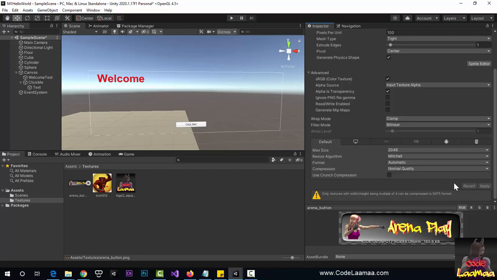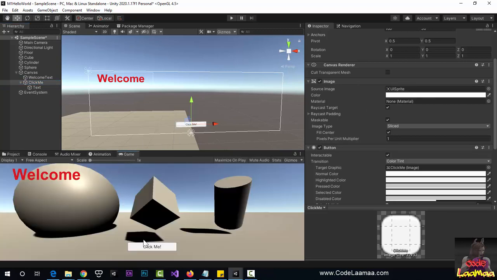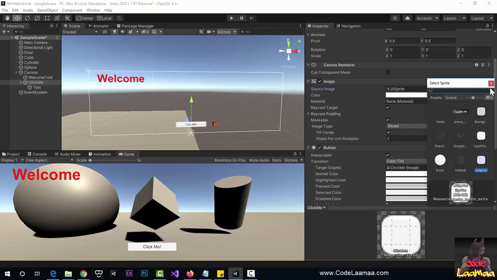Now I'm going to jump back to my button. So I'm going to click on click me here, not the text, but the actual click me. I want to change the graphic here from being a generic, simple button that's stock Unity. I'll put the game view back on. I'll go to source image and I'll click on the circle that's on the end of this and I'll search for my image. It's actually right here.